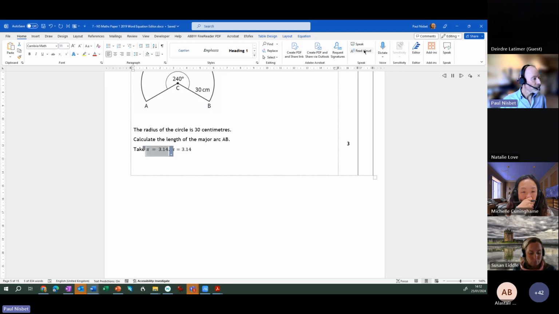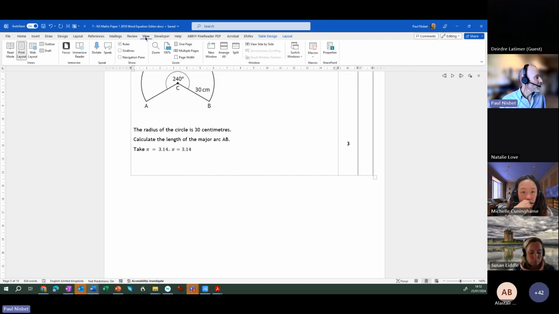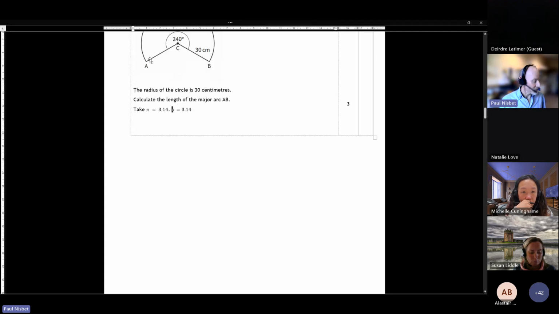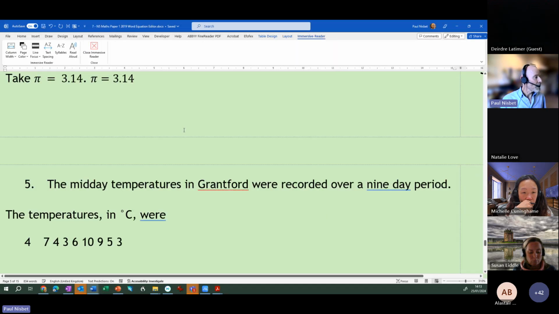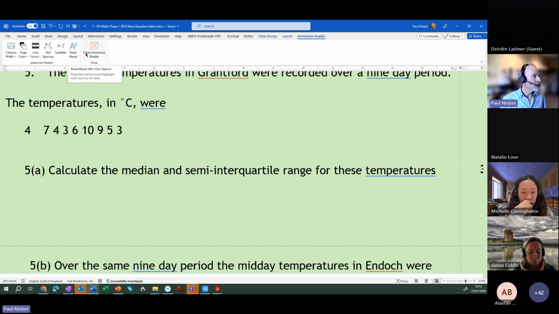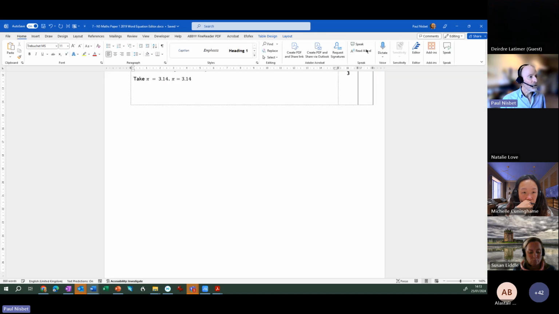Pi equals 3.14. Did you hear that? Yep. Okay. Now, this is very technical again. Read aloud is buried within Immersive Reader. Nope, that's not what I want to do. And that's what it is here. But you can also add it to the Word toolbar as a separate reading thing.